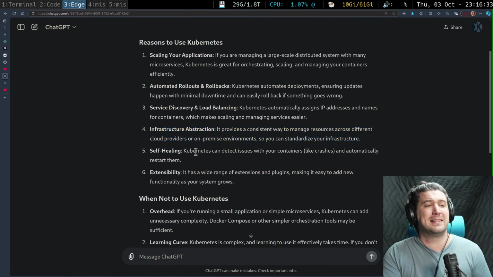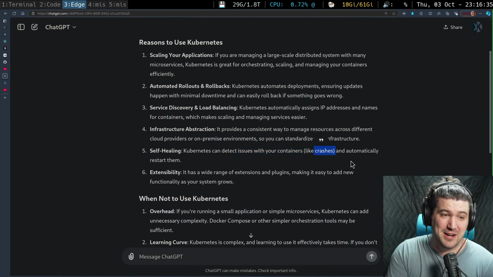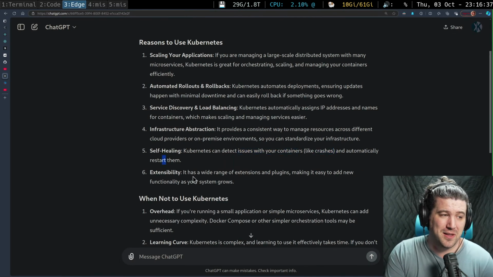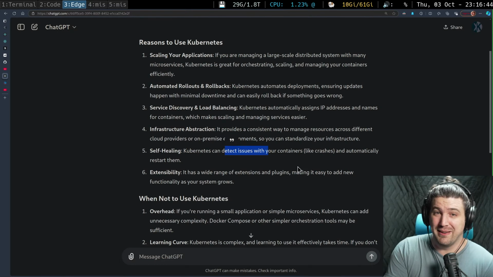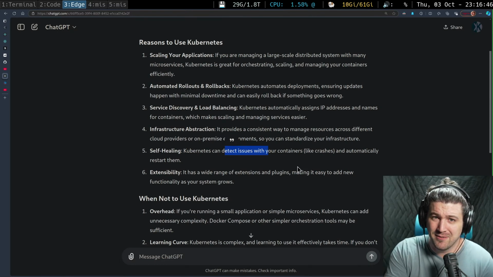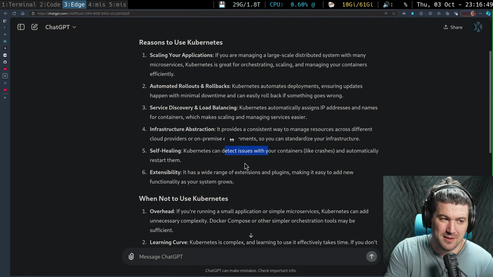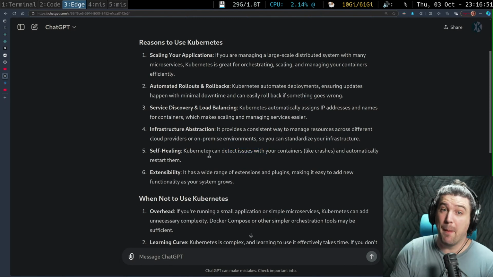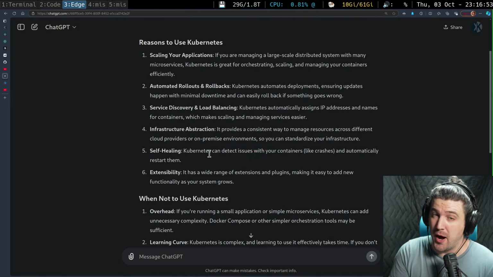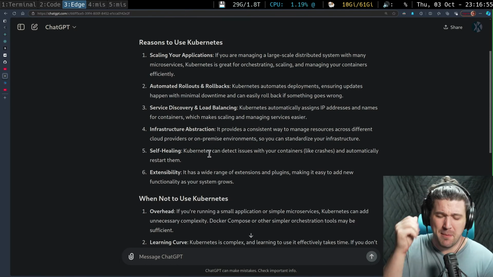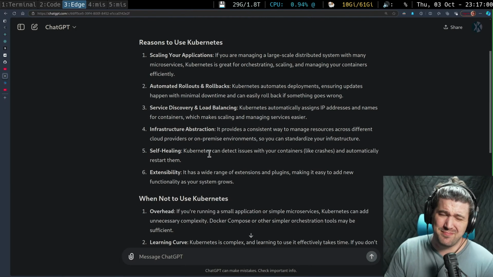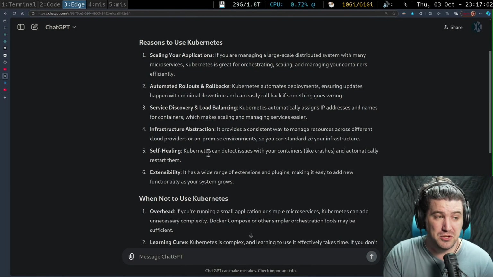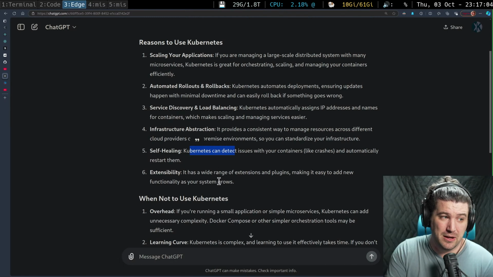Self-healing. Kubernetes can detect issues with your containers, like crashes, and automatically restart them. This sounds great, but if all your app is doing is crashing, it doesn't actually do anything. Now, there are some operators you could make. You could make your own operator that does some really intelligent things. But the base Kubernetes has a health check and it just kills it. And it's pretty limited. It's not a reason to use Kubernetes. Again, it doesn't really know.